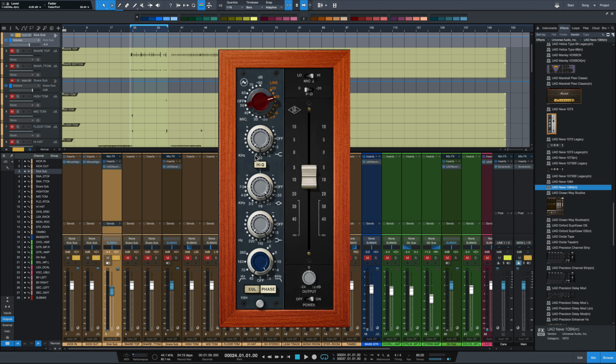And at 10K, I put a little bit of top shelf on there to get some snappiness out of the beater of the kick drum.